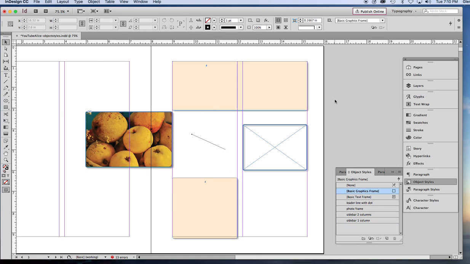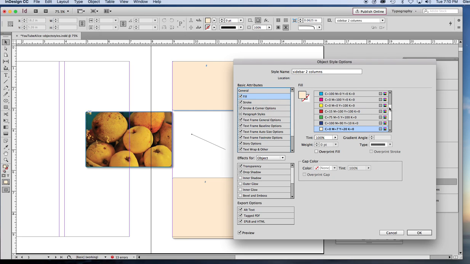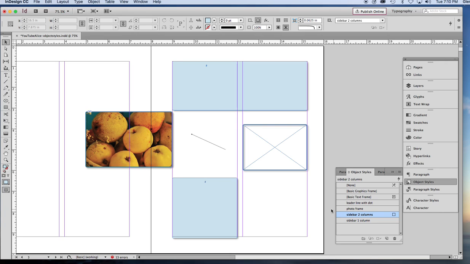Now, if we want to change the color of all the sidebars in the book all of a sudden, and when we're halfway through the project, that is going to be very easy. We simply go to the sidebar two column style, double-click on it, and change the fill to some other color. Let's make them all blue. And you can see that every single sidebar in the book, whether it's one column or two, is going to change. How more useful could this be? It's very handy-dandy.